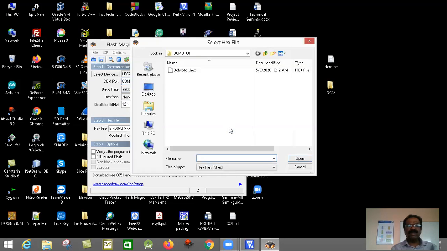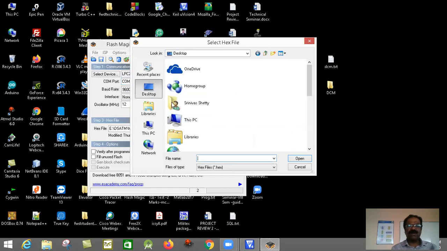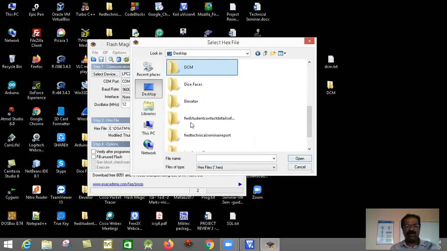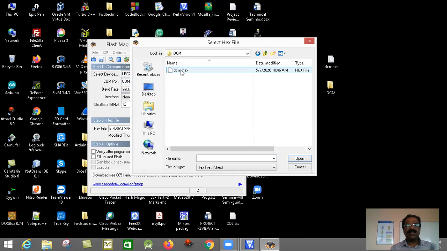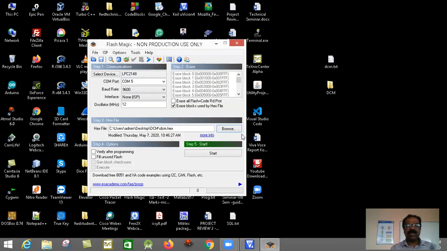Then browse. Because my program is available on the desktop, you know that there will be a folder called DCM. Then click on this, then DCM, select this HEX file, then open. Okay, I included that particular HEX file. This is the path. I'm going to transfer this HEX file to the LPC2148 microcontroller. So we have to burn this file into that memory.